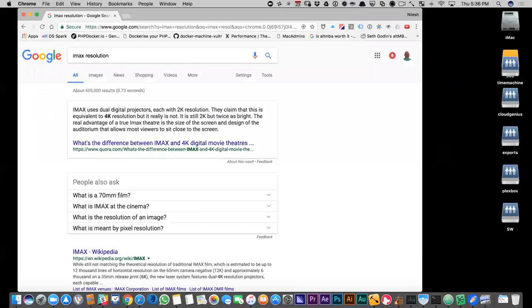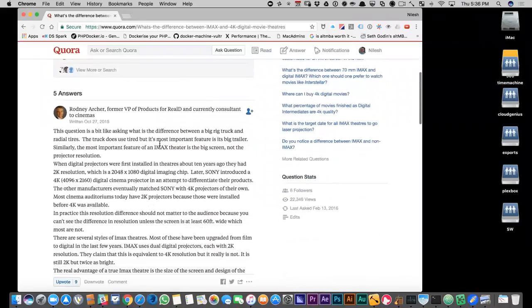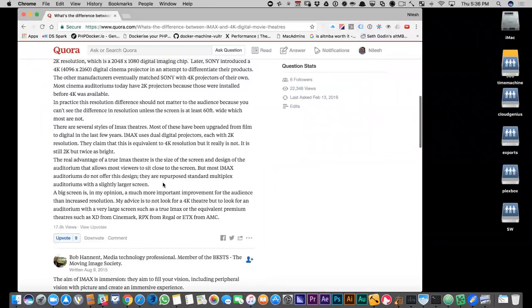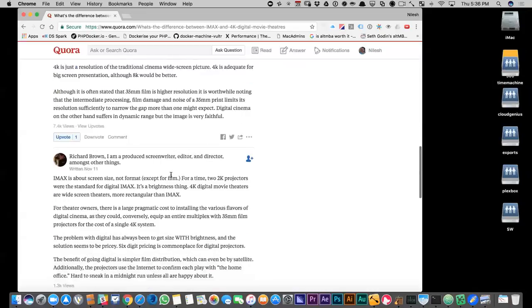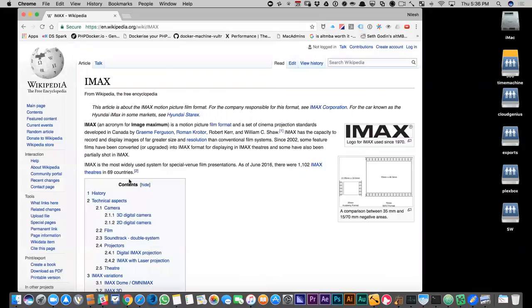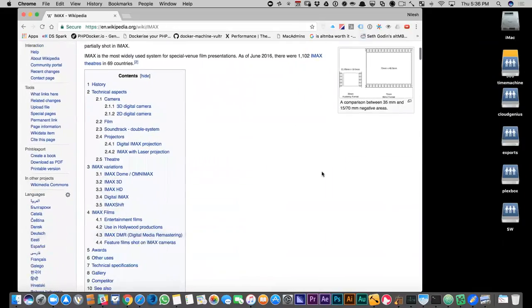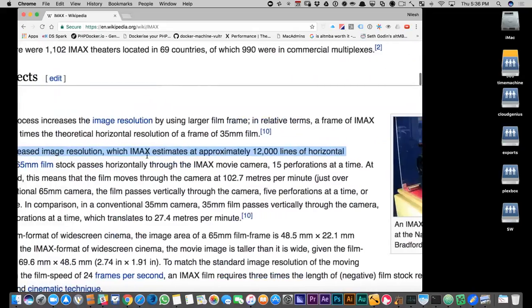So IMAX resolution is... do they publish that? Probably not here, but IMAX here maybe. Yeah, here. IMAX estimates approximately 12,000 lines of horizontal resolution. That's 12K. That's the resolution expected for an IMAX movie.